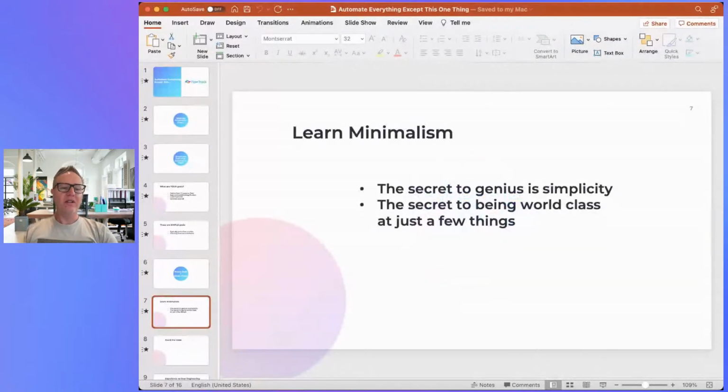All right. So the secret is really to learn minimalism, right? When you have the power of the flow at your fingertips, you can build a flow with 1 million steps in it. It's going to be hard to use, right? And no one's going to understand it except you. So it's really a good practice to learn minimalism. The secret to genius is simplicity. And the secret to being world-class at just a few things is minimalism, right? You want to be world-class at just a few things. And those few things are your simple goals, right?